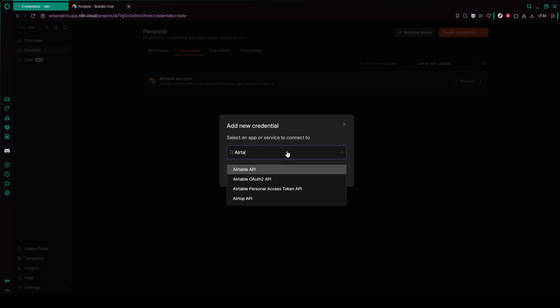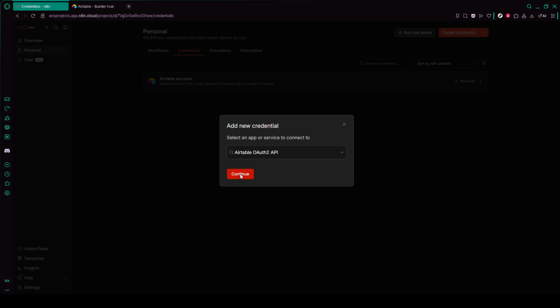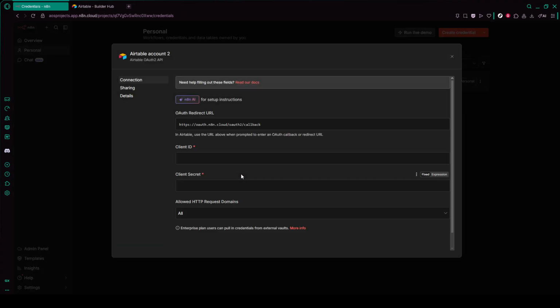In the search field, type Airtable API. You should see an option related to Airtable, usually labeled something like Airtable API or simply Airtable. Select that option. This tells N8N that the new credential you're creating will be specifically for Airtable. Now you'll be prompted to create new credentials for Airtable.